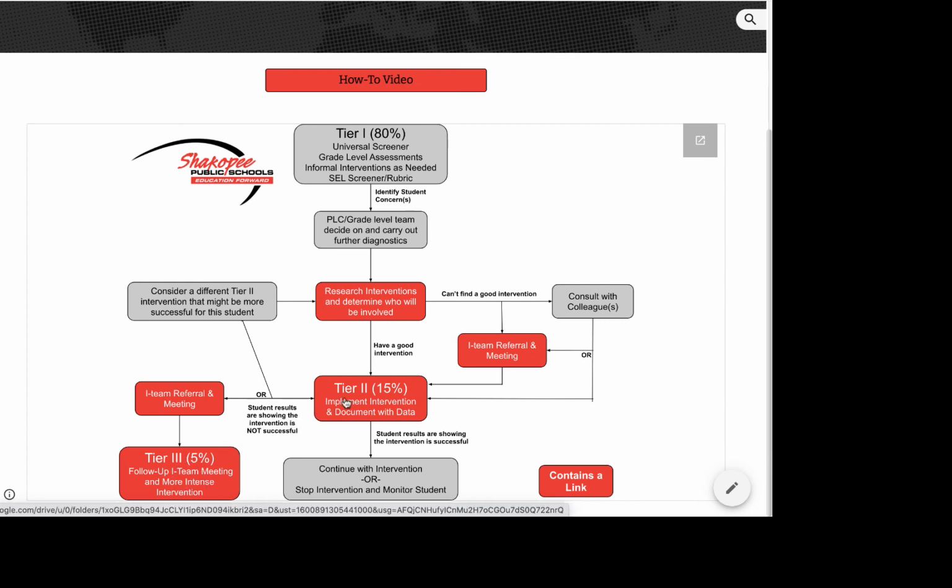Anytime that you are doing a Tier 2 or a Tier 3 intervention, though, make sure that you're letting your facilitator of the I-team know that, just so that if you do have to refer for the I-team in the future, they'll already have an idea of what's been happening.